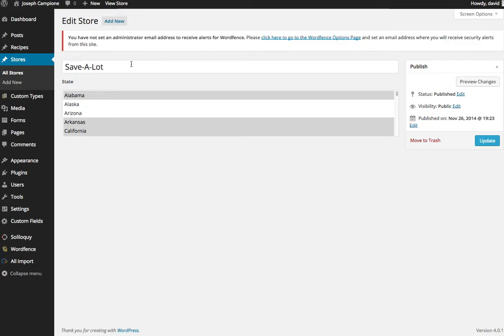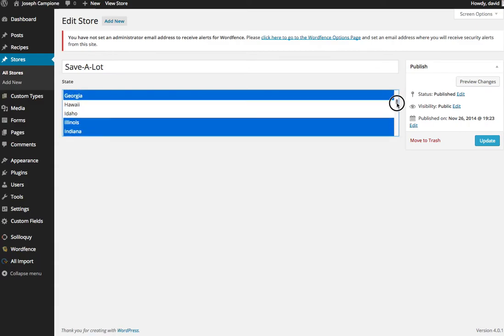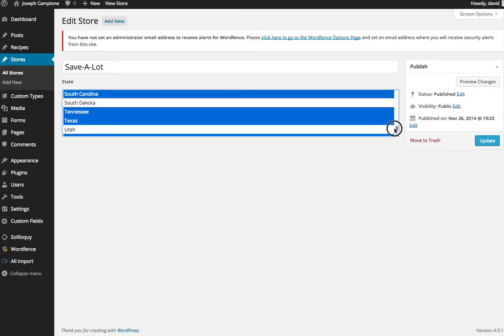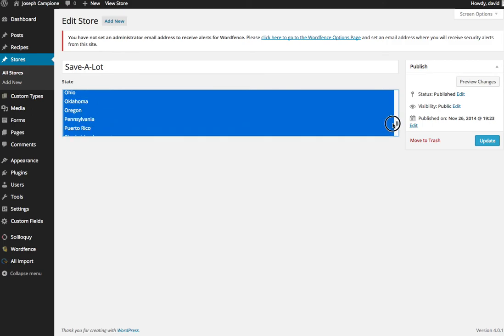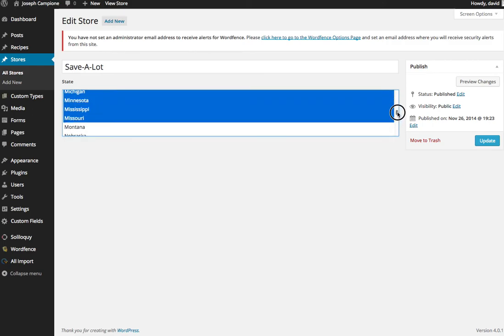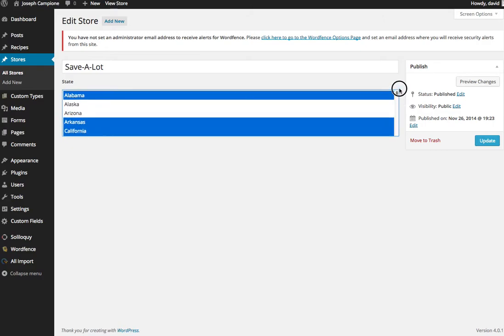And all you've got here is the option to enter the title, and then you can multi-select any of the states that it's available in. So obviously I've got a lot of states selected here, and you can hold down either Command or the Control key if you're on a PC and multi-select as many states as you'd like to select. And then you've got the Update button, or this would be Publish if this is a new article, and that will go ahead and save that.